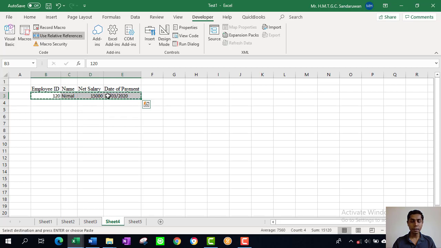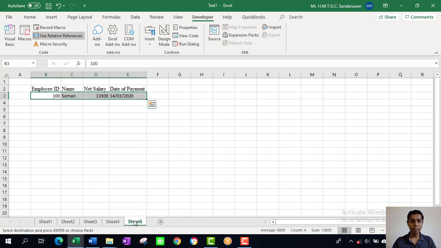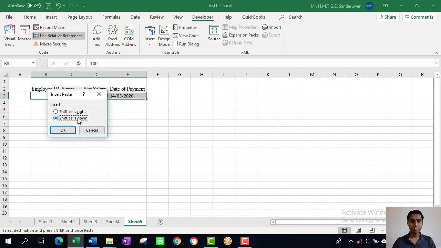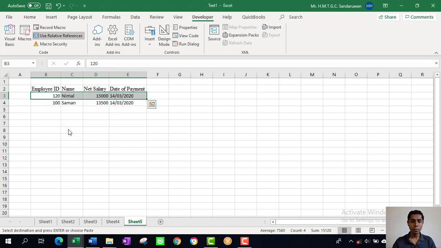Okay, copy this range, come to the database, select the first cell, right click, insert copied cells, shift cells down. The selected cells need to move down. Click OK. So the latest one is always at the top.